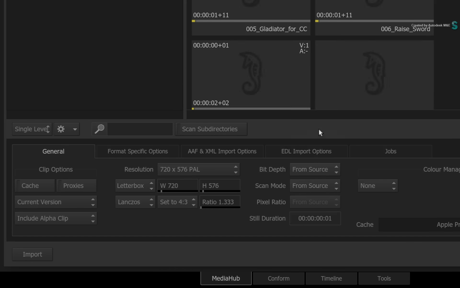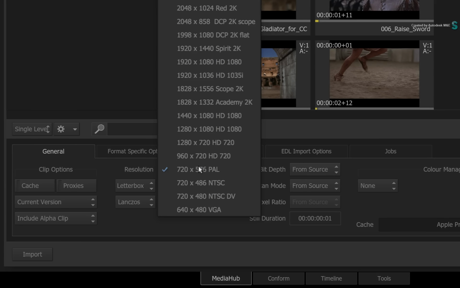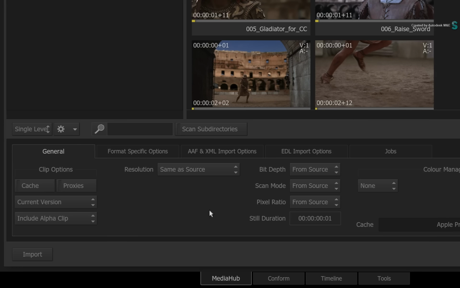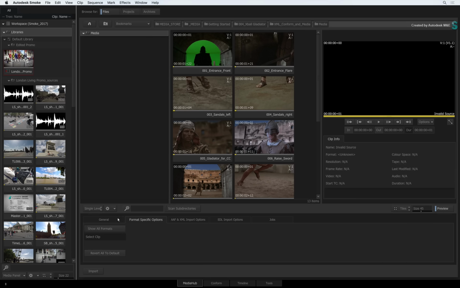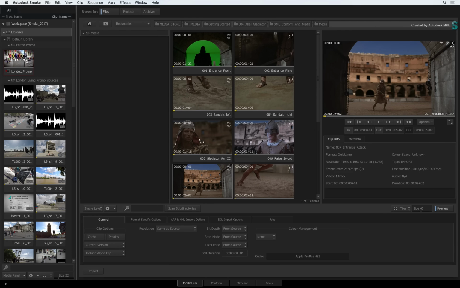In Smoke 2017, the MediaHub settings are now saved on a project basis. Any settings you change, including format-specific settings, will be saved with the project. They will only update when you explicitly change them.